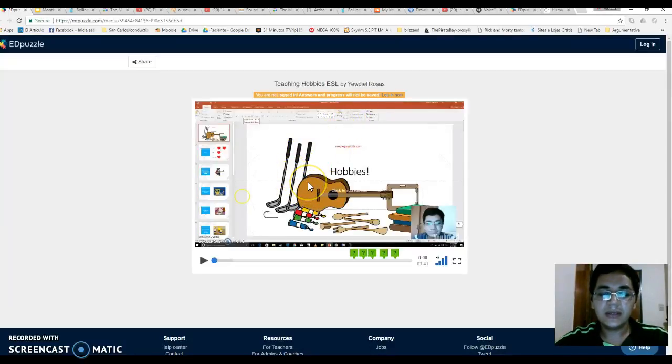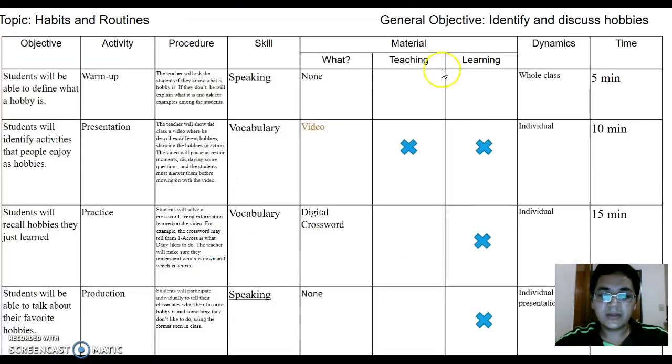Then for the next one, we'll be using this video about the hobbies, and here they would use the structures that they saw, like I like playing the guitar, but they would use it with their own hobbies. And they would share with their classmates what they like to do and what they don't like to do using the structure seen in the video.